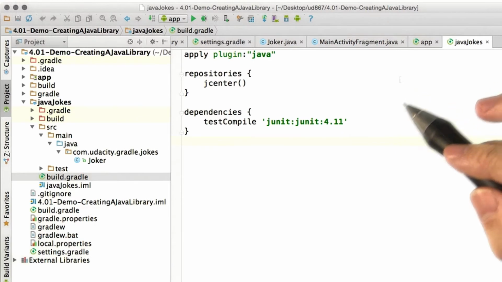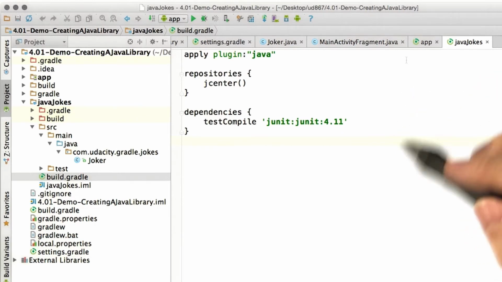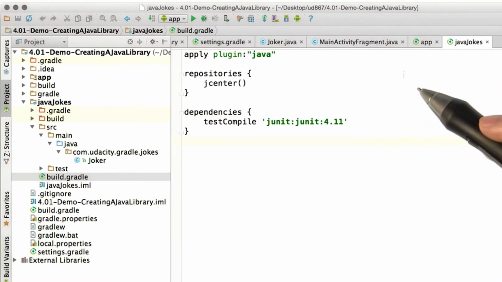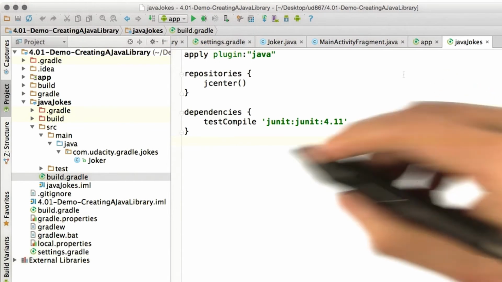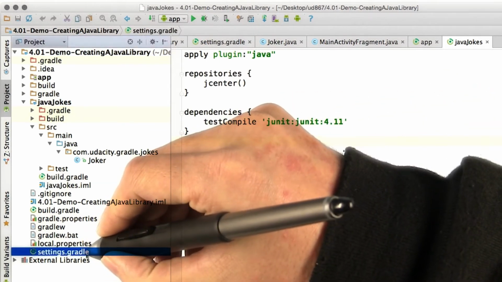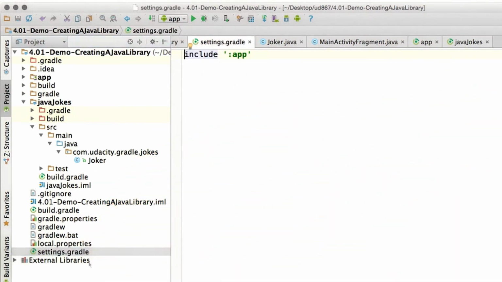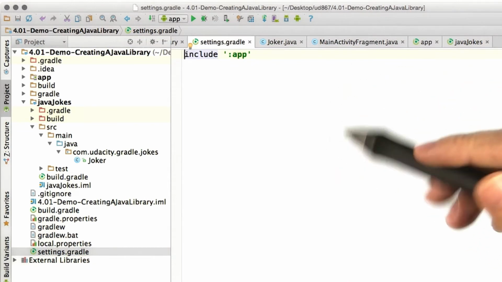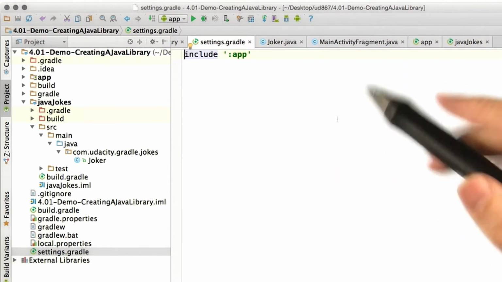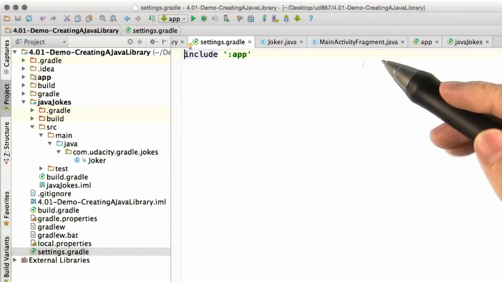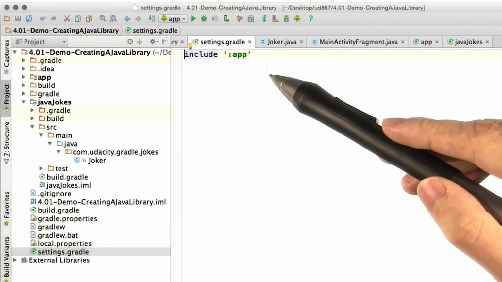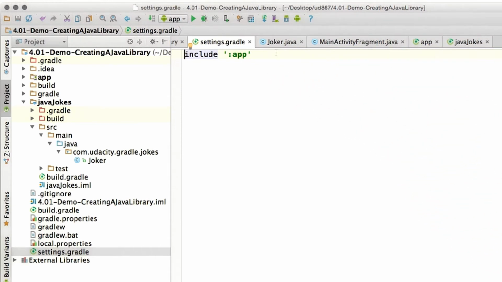To do that, we need to add the library project to the same multi-project build as our Android app. We can do that in the settings.gradle file of the root project. The settings.gradle file is where we tell Gradle what subprojects to include in the multi-project build. We already have the app project for the Android app, so we'll add the Java Jokes project.